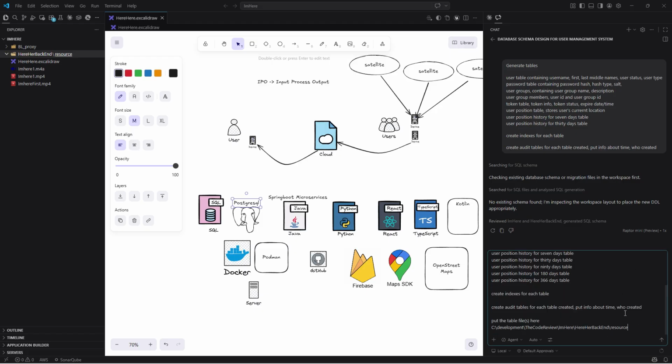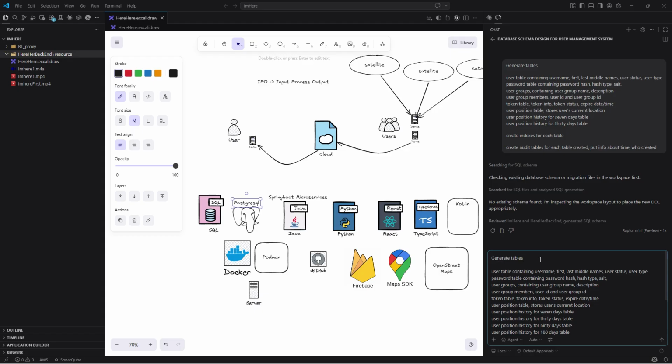Now we can go ahead and let it do its thing. Generate tables, and the tables are using PostgreSQL. All right, and there we have it. So all we're doing is using PostgreSQL.